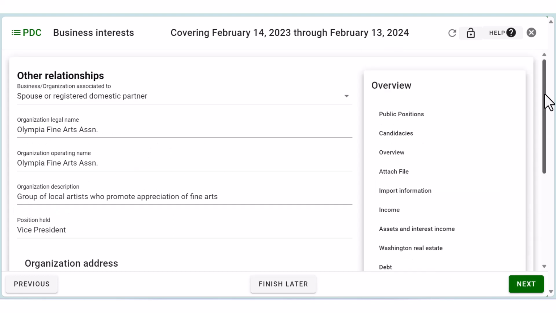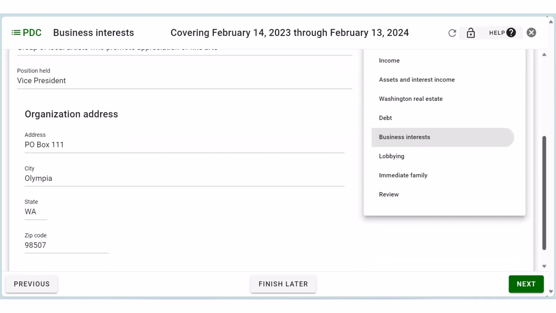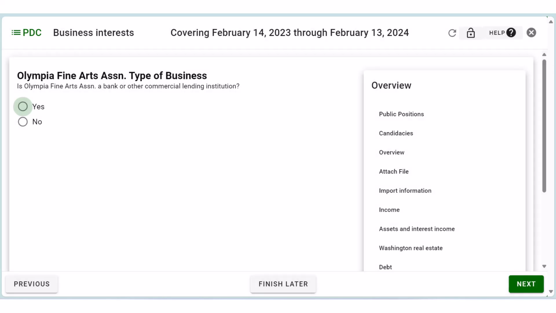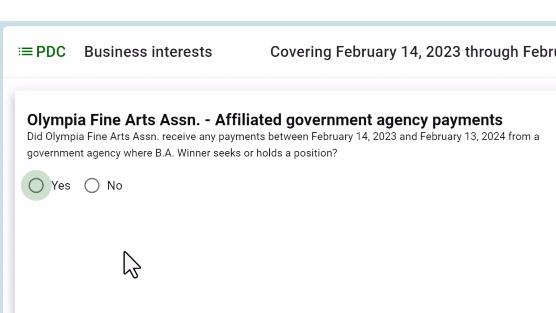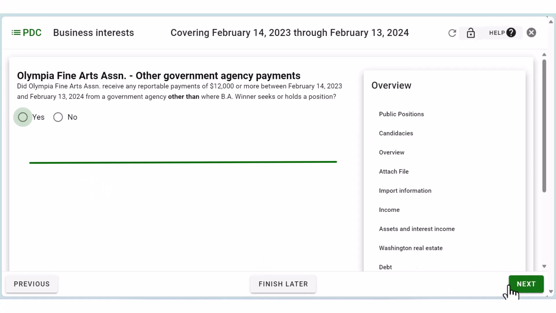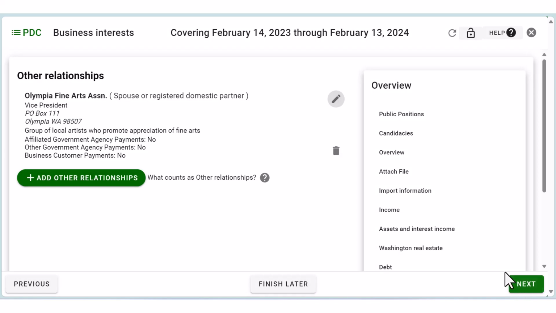B.A. Winner's spouse is vice president of the Olympia Fine Arts Association. They had to report general information about the organization and information on whether that association received any payments. Any payment from a government agency where B.A. Winner seeks or holds a position must be reported. Payments from other sources need only be reported if they are $12,000 or more. Here we review for accuracy, edit if we need to, or report another relationship.